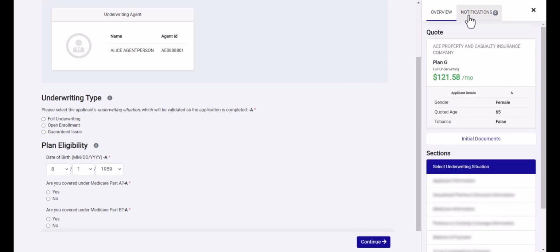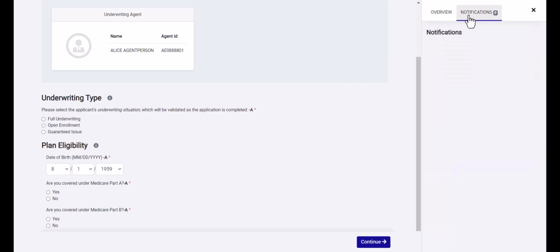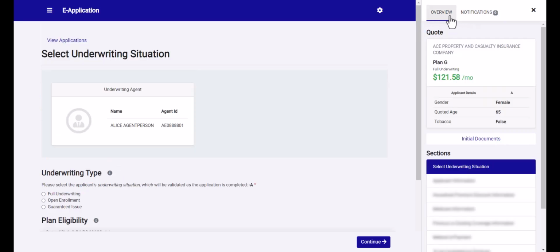You also have your notifications tab on the far right-hand side. As you are going through the application, the system will notify you if you have any errors in the application. A couple examples would be if you select the wrong underwriting type, or if you have answered yes to a declinable health condition or entered in a declinable drug. Let's go back to the overview section so we can start completing the application.